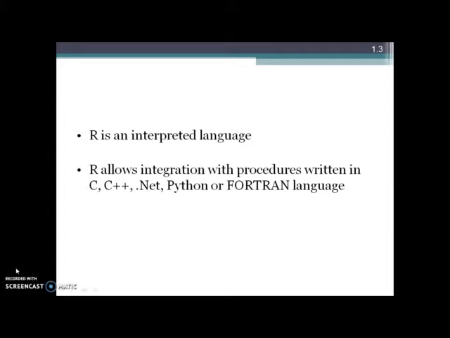R, being an interpreted language, makes it very easy for software development because the code can be run and the output can be seen side by side in RStudio, which is the integrated development environment for R. It's called the IDE. R also allows integration with procedures written in C, C++, .NET, Python, or Fortran, which will be linked during the compile time.